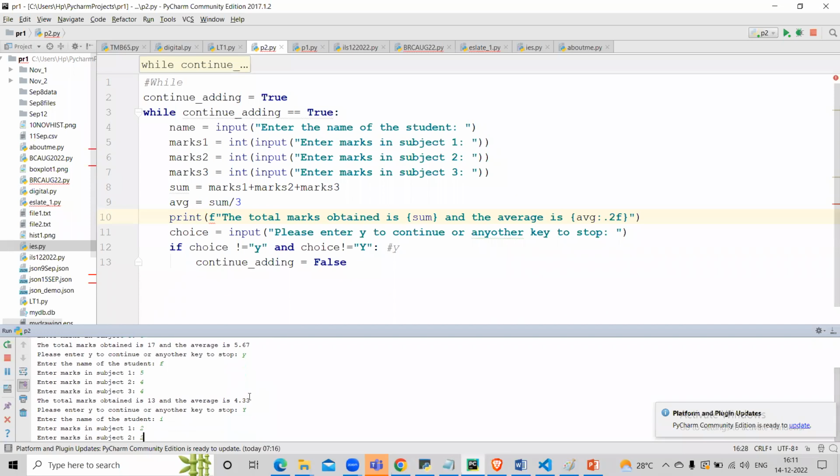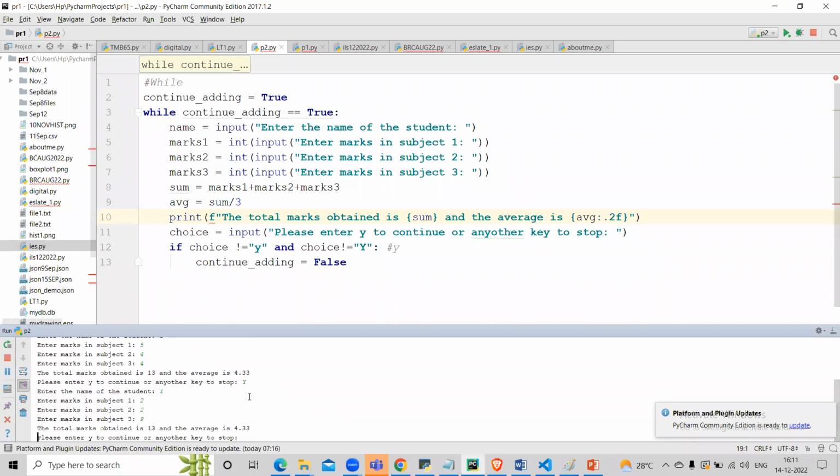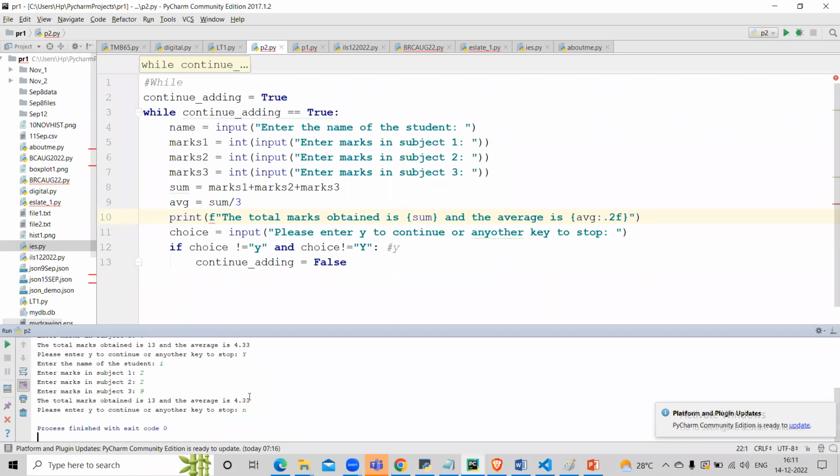Now I entered, okay? So it's working fine. I'll enter any other key to stop, N, and it stopped. So this is how you will write a while program. But there are a few other things which we can actually fix in this program, okay?